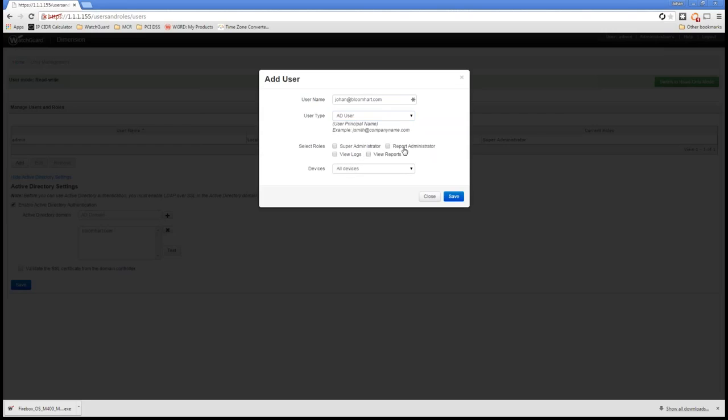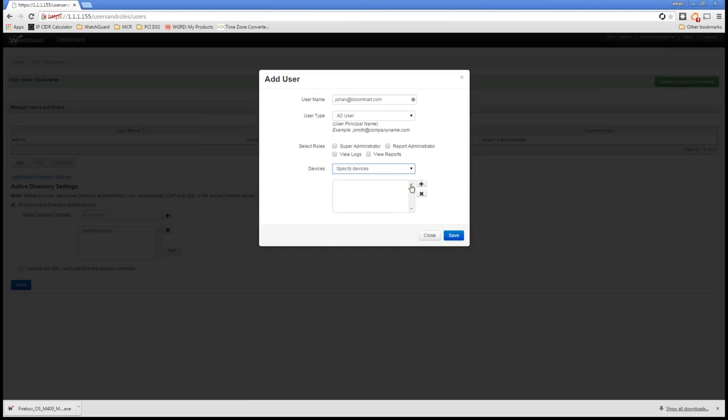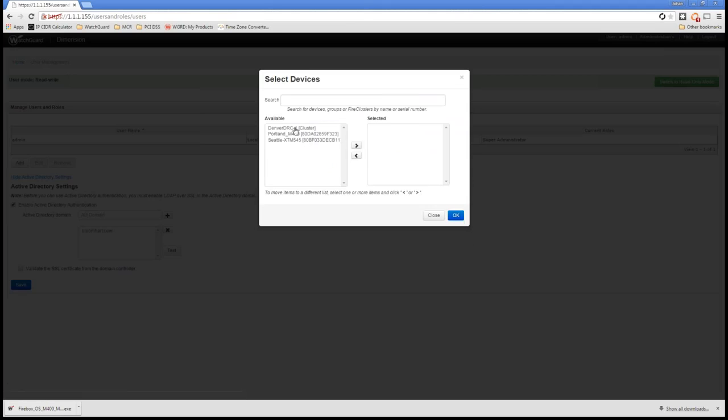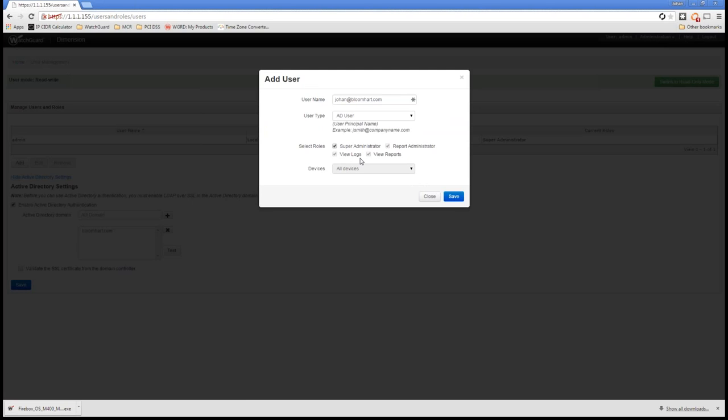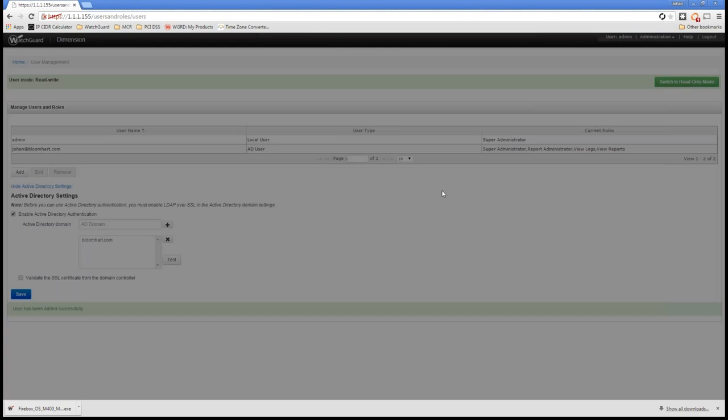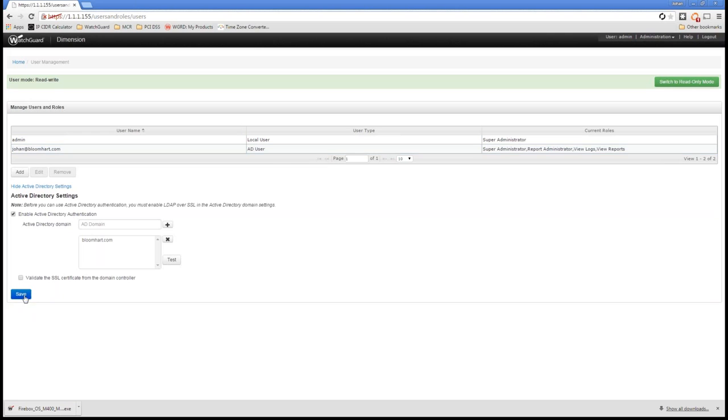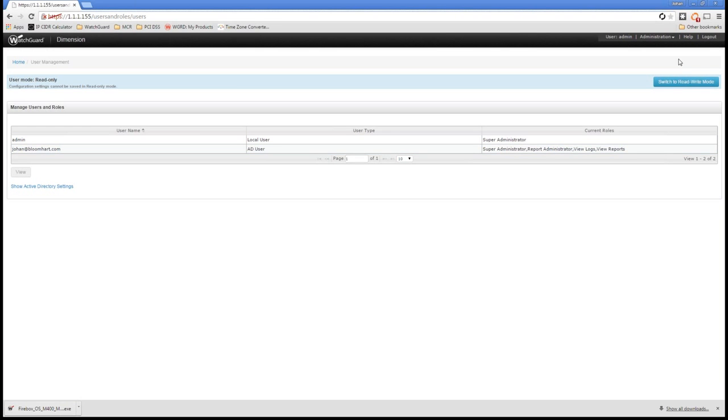I'm going to specify, in this case, a super administrator. If I wanted to, I could say, let's go ahead and limit that to reports, or be able to view logs, view reports. And in that case, I can specify, again, specific devices. So if I wanted only a user to have access to one device and its reports, I could specify that here. In this case, I'm just going to say super administrator, click on save. Now it's in there. I'm going to go ahead and save this as well.